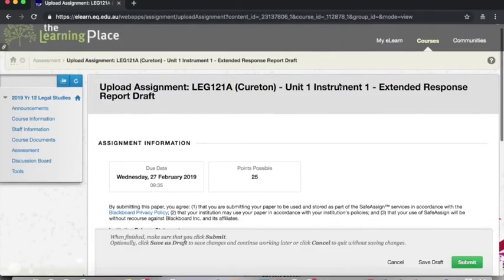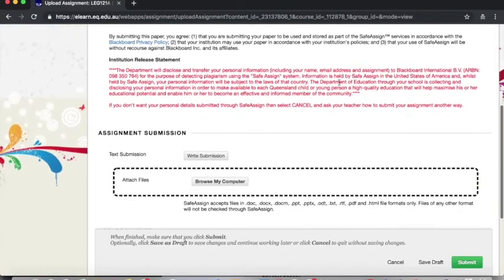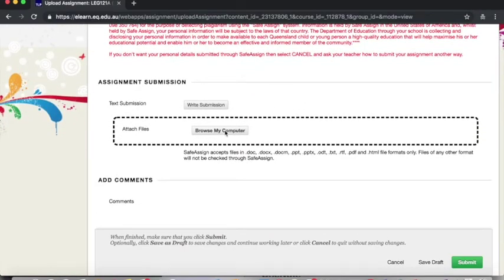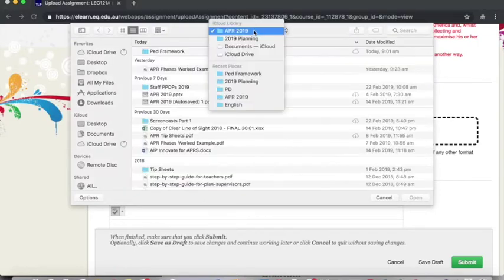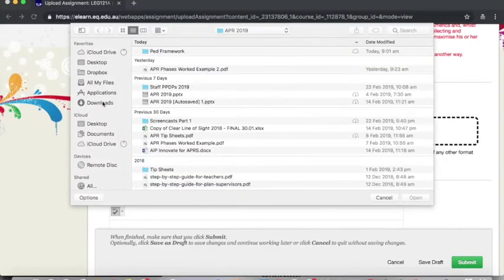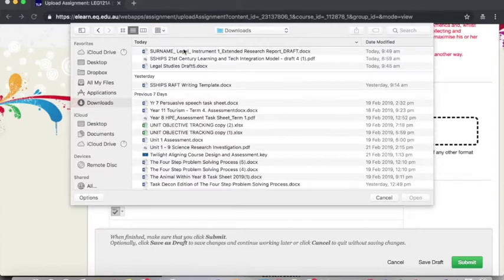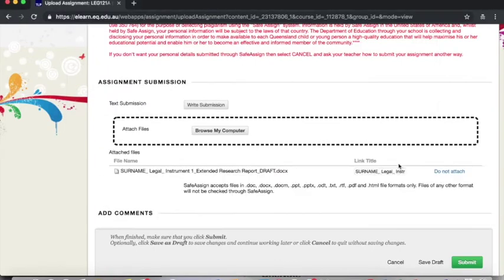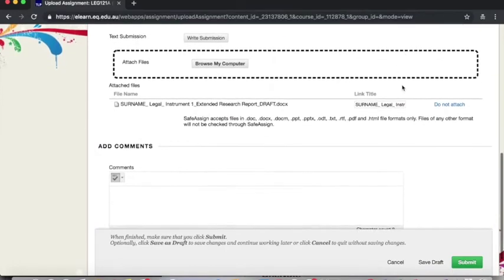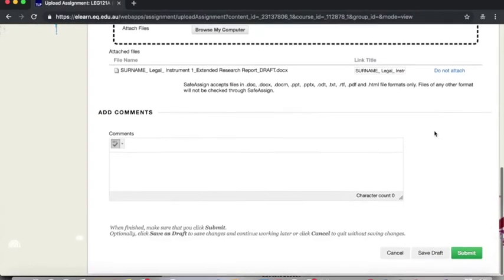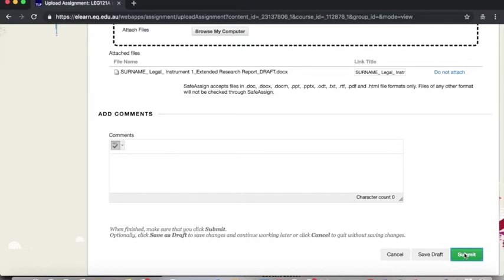Check the class name, instrument number and response type to make sure you're in the right place, and then go browse my computer. Find the document that you are uploading, select it, attaching it similarly to the way you would attach a document to an email. Scroll down and select Submit.